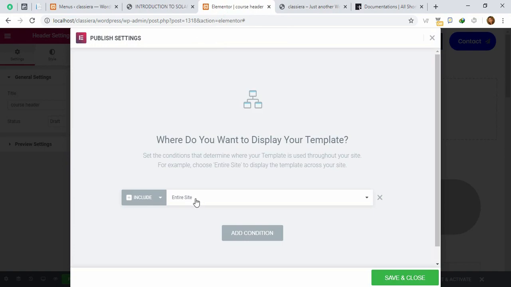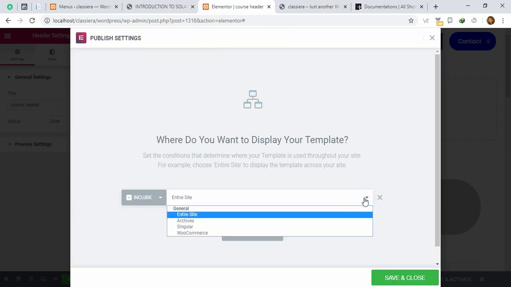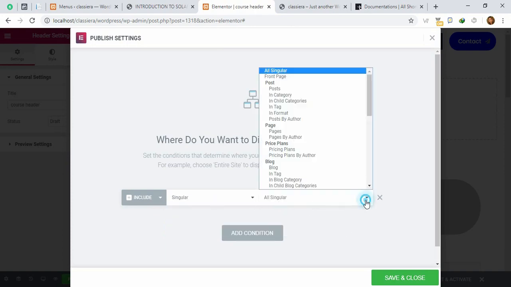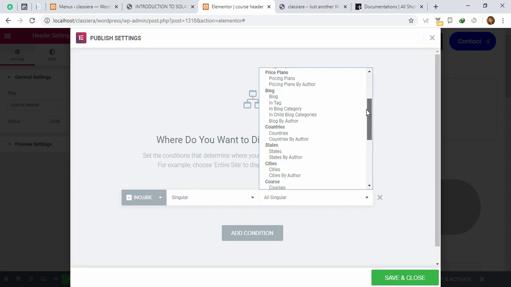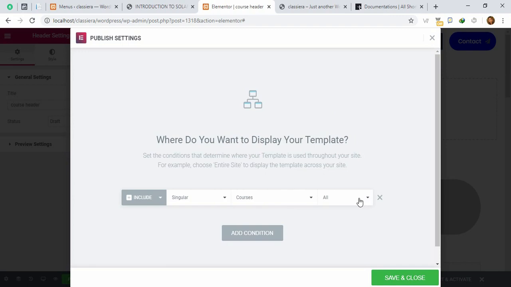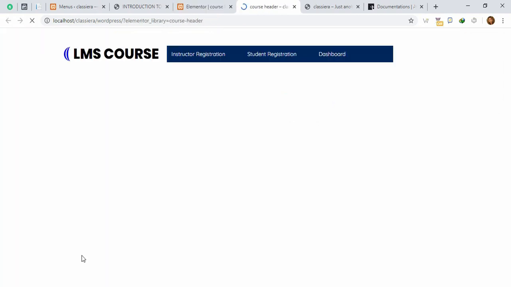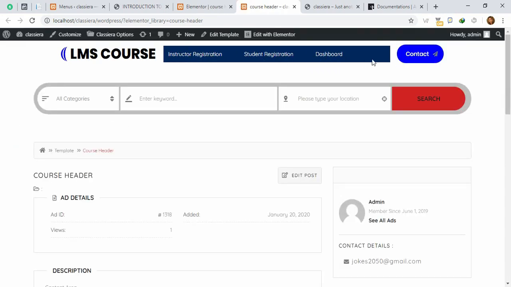So I'm going to drop this down and choose singular, then all singular. I'm going to choose something related to my course. Look at this. Choose courses, and under all I say save and close. You can see it's saving here. I said have a look. So let's see what we've done so far. And voila, we have a nice looking menu.